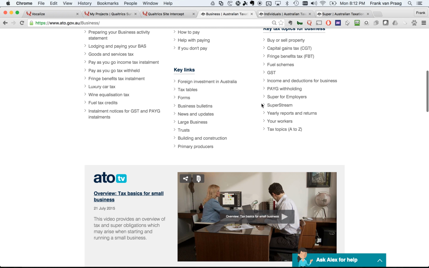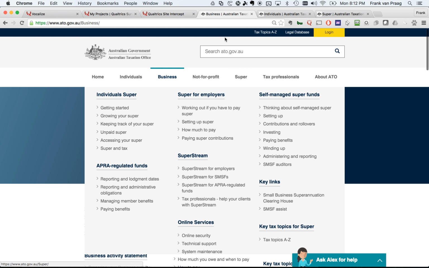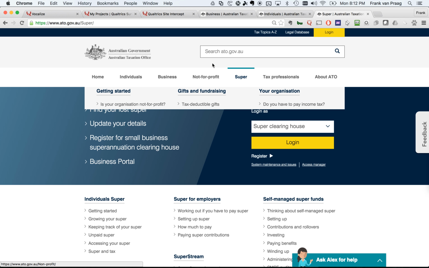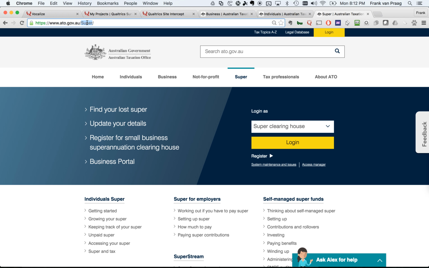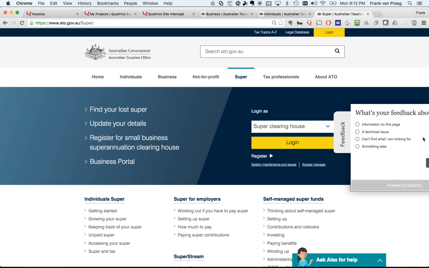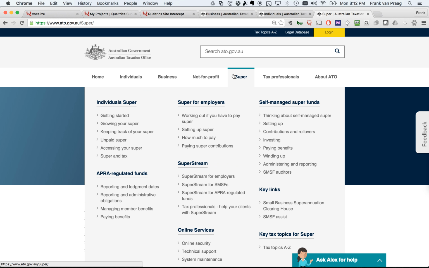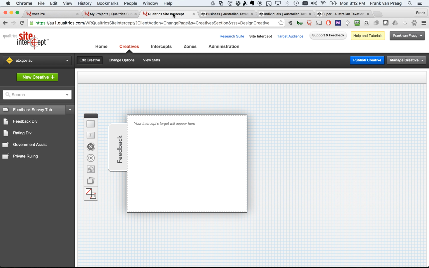On other websites, on other pages, they might like to have a different rendition of how the feedback is collected. So for example here, when we're on the superannuation page, when the URL contains the word super, the feedback tab appears on the right hand side. You might be wondering, how does that happen? How is that controlled? Well, that is done through Site Intercept, again another Qualtrics software as a service product.